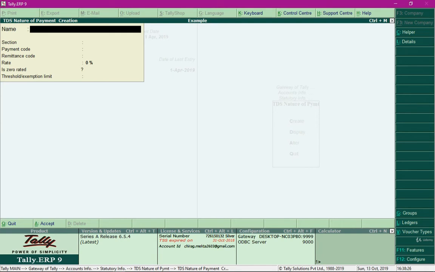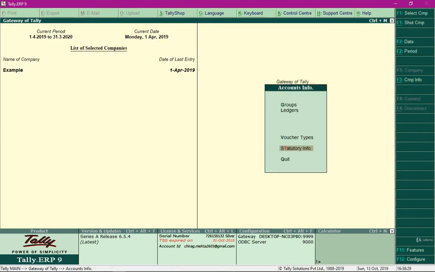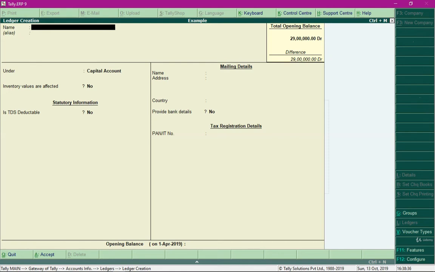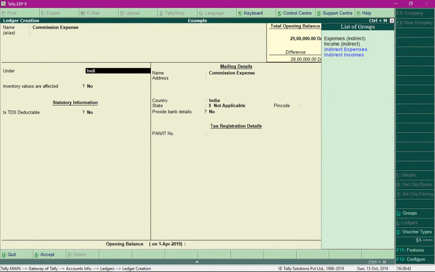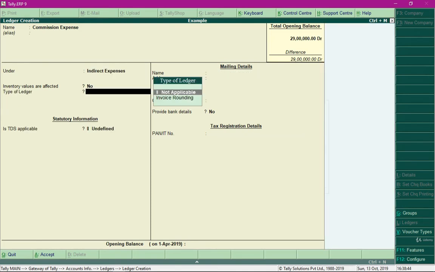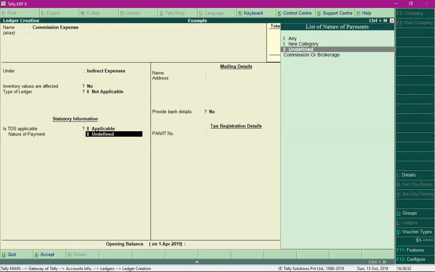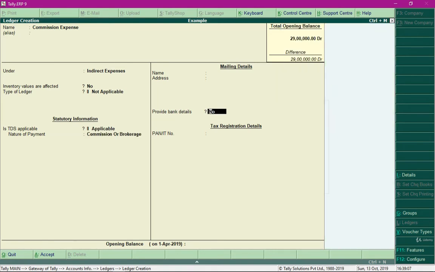Now in order to make payment towards commission, we are required to define its ledger. So I will select the option ledger over here and select the option create, and I will create a ledger for commission expense under indirect expenses, and TDS is applicable on this ledger, so I'll select the option applicable over here and specify the nature of payment, which is commission or brokerage, which we just created, and press Ctrl A to save this ledger creation.